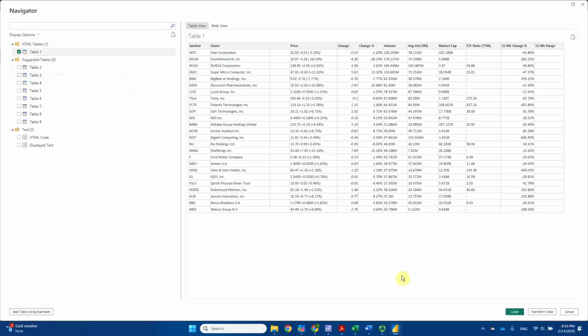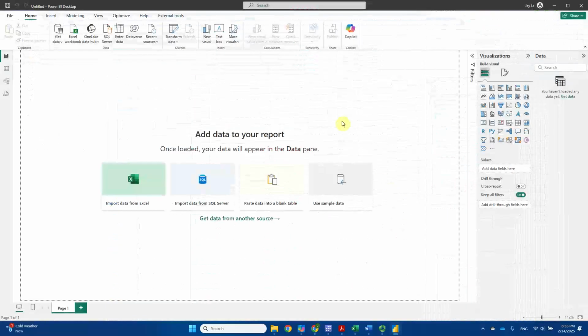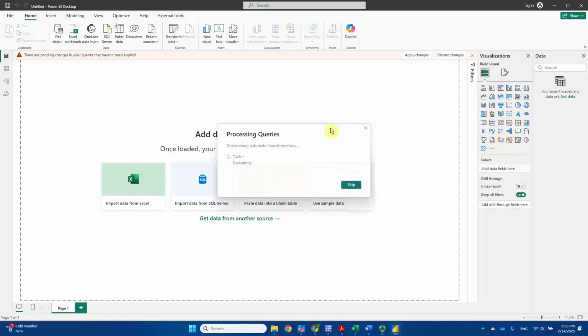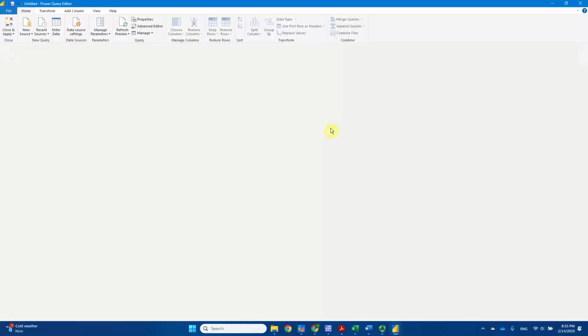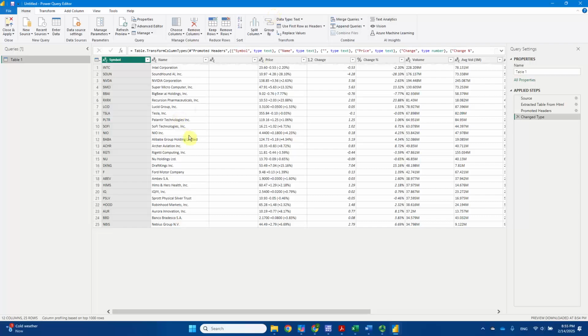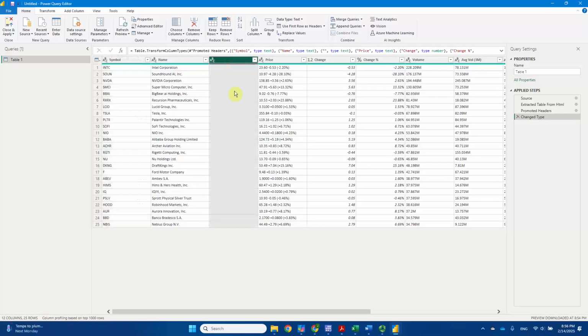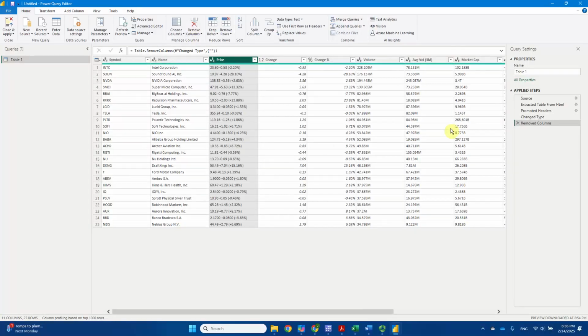I'm going to check Table 1, transform it, and load it into Power BI, and we're going to work from there to build our custom functions. So here we go. The Query Editor opens, and Table 1 is loaded here. Again, our emphasis here is trying to learn how to do custom functions, so I'm going to skip the housekeeping part of this exercise, except I'm just going to remove this empty column. I will leave the rest of the columns as they are.